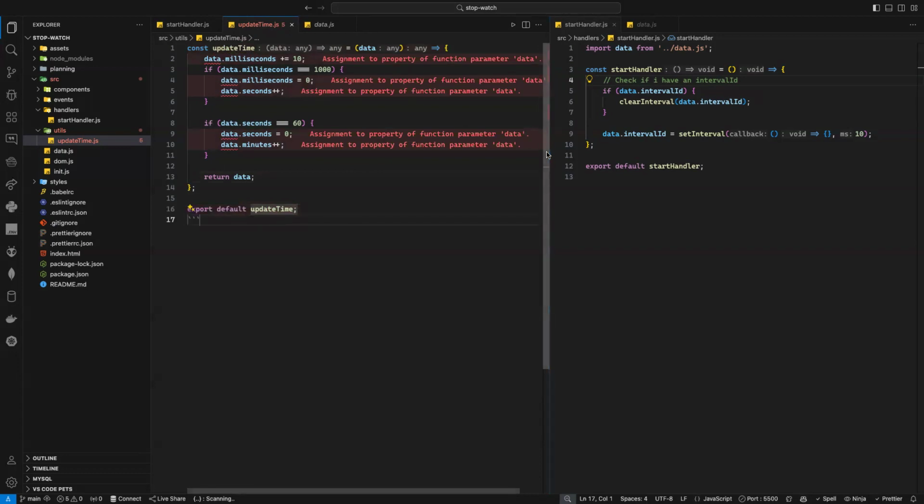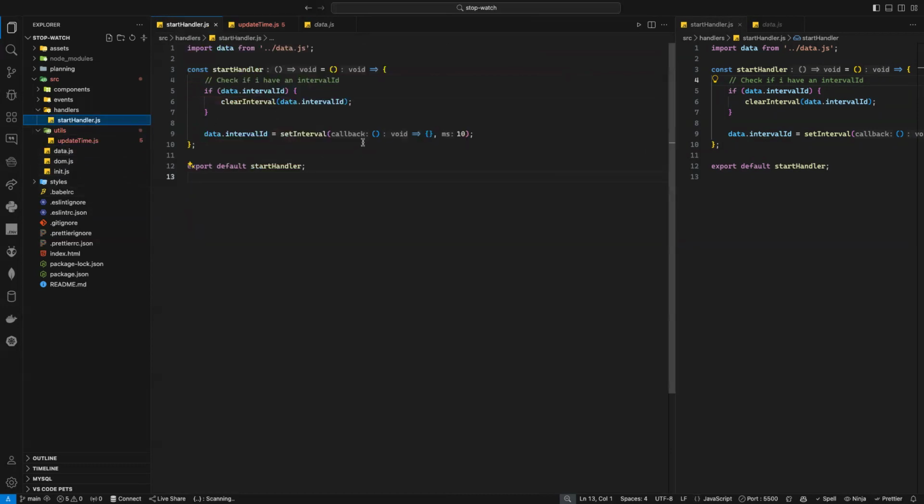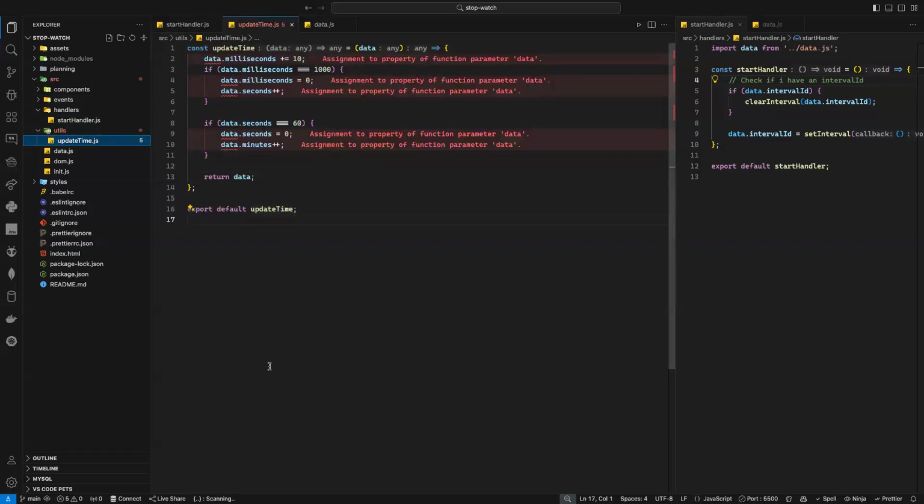So what I'm doing here, what is the problem here? Import data? No, I'm not importing data. I'm passing data here as a parameter. I told you in util and component functions it is not a good idea to import the data. No. I will import the data when I call it here. When I call the function, I will pass my data to the function.